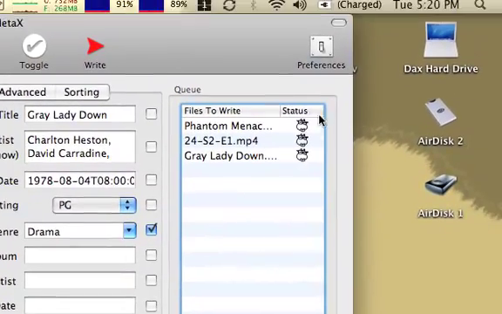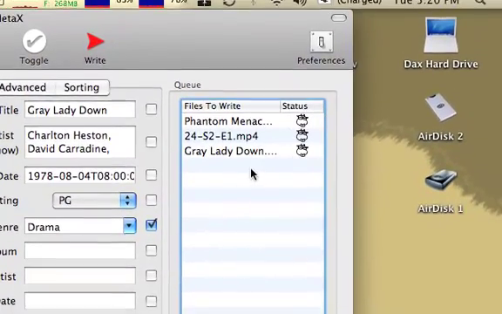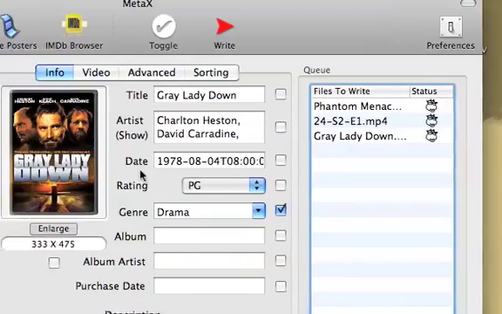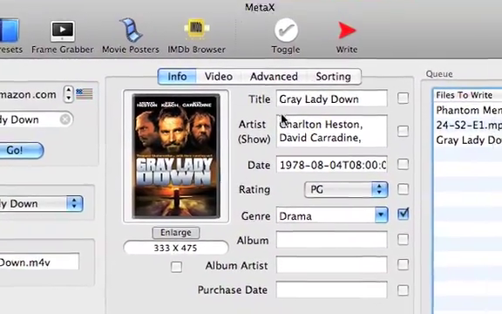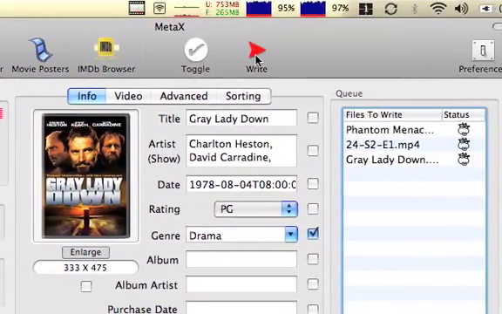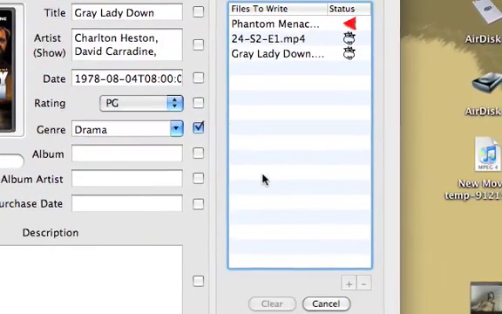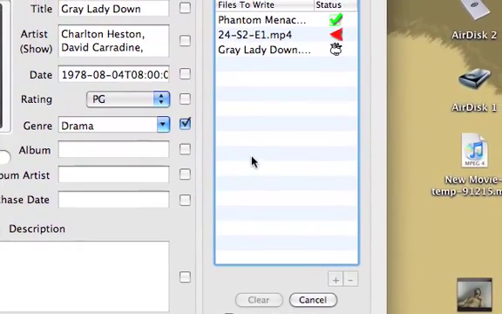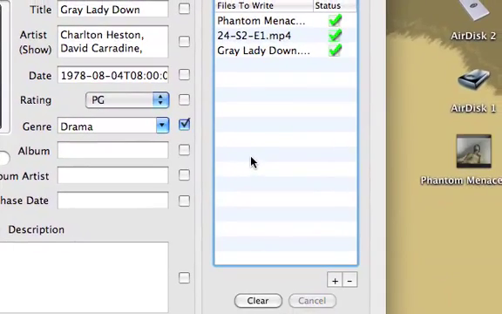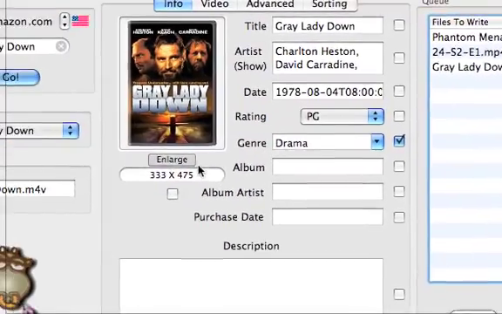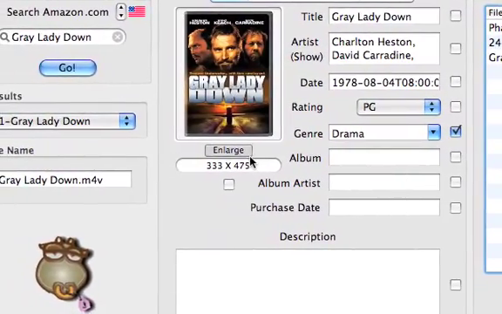If you click in the queue, you can see the status. Every one of our files there has an edit, and it looks like we're ready to write. So now all we have to do is click the write button. The queue will keep you up to date on the status. The red arrow means writing, the green check mark means it's completed, and the cow will moo at you when it's done writing to all your files.